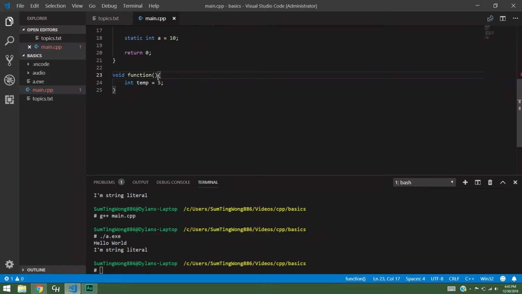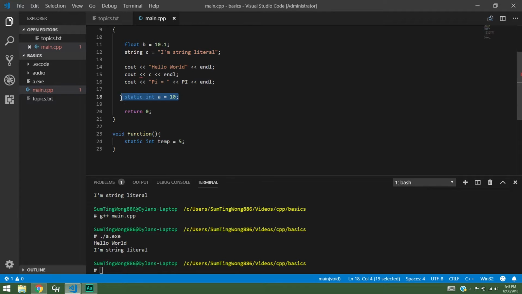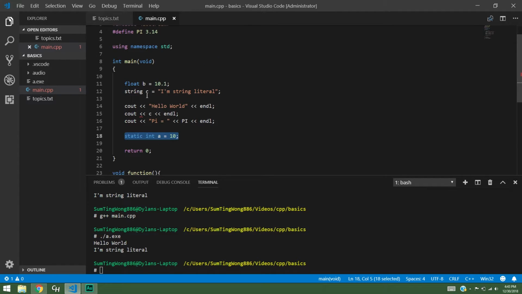This is created every time the function is called. Say we had a static int in there. This is just always there in a way. Thinking it's always there doesn't mean I can call it up here and it'll actually work.